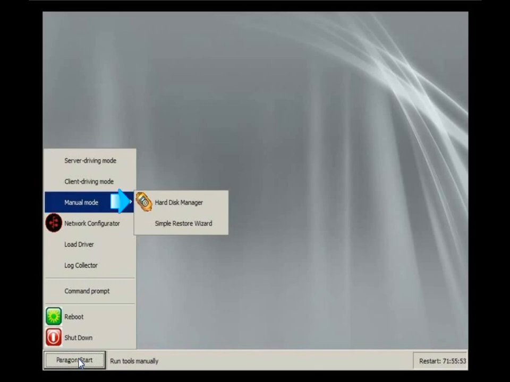Within the manual mode is the hard disk manager, and if we are booting this machine for the first time and we want to capture that standard or golden image, we want to use the hard disk manager and perform the backup tasks. Otherwise, for everyday deployment, we use the server driving mode or the client driving mode. The network configurator and the load driver is for one-time use to access network share and load custom drivers.